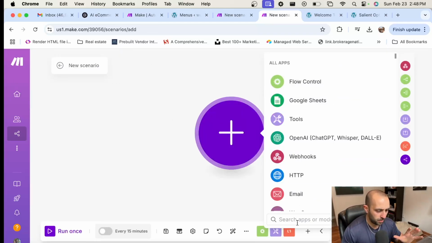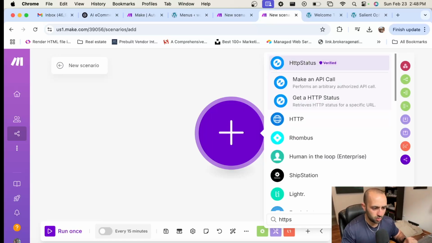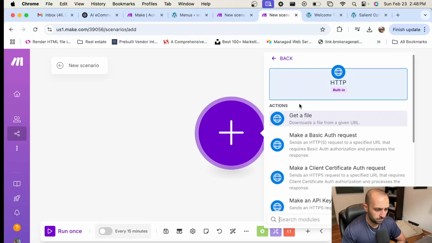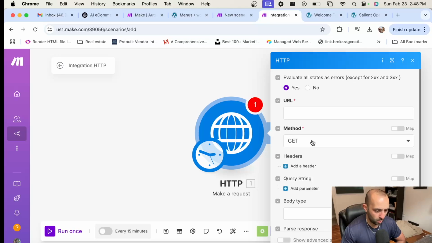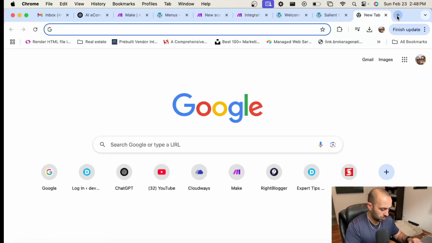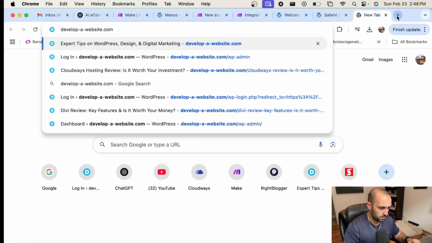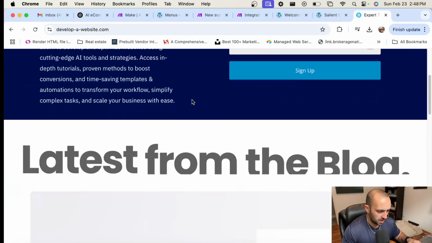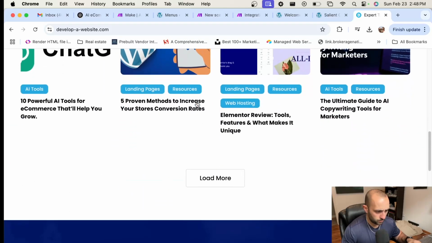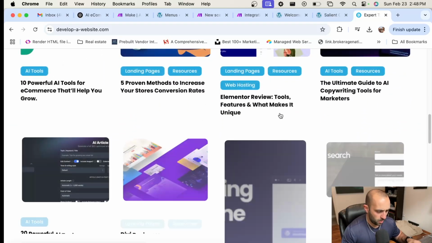The first step is you're going to use the HTTP module, and that's not the right one, that one there. We're going to make a request, and we're going to make a GET request, so that gets information. This is the most important part here. The URL is basically, I'm going to use my own blog's URL just as an example, and I'm going to rewrite an article.